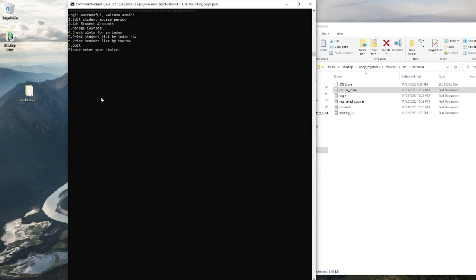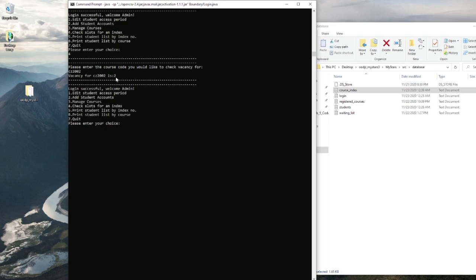For number 4, it is a rather straightforward function. I would like to check the vacancy for a course. So enter 4, and the system will ask me for the course code that I would like to check vacancy for. So I would like to check the vacancy for the CZ2002 course. The system returns to me a vacancy of 2, so let's double check with the database.